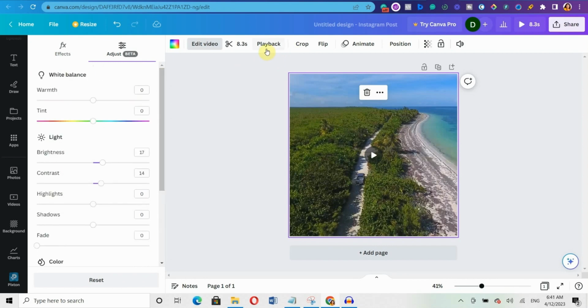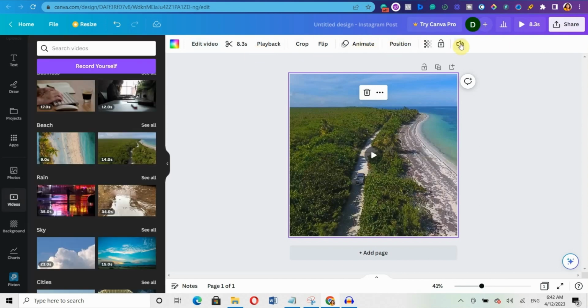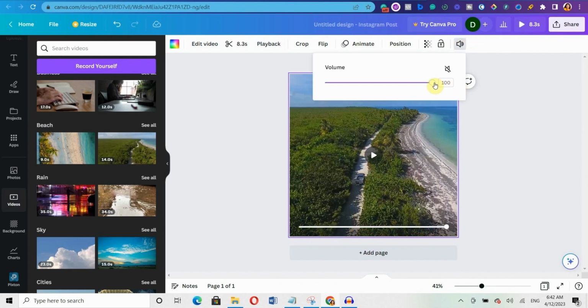Now from there you can see that you have the playback option, the crop option, the flip option, that if you want to flip it, you can flip it, you can animate it, and a lot of options that are here. And then you can actually decide to reduce or increase the volume. So when you select volume here, you can increase the volume. Like now the volume is at 100, you can mute the video or unmute the video, right?